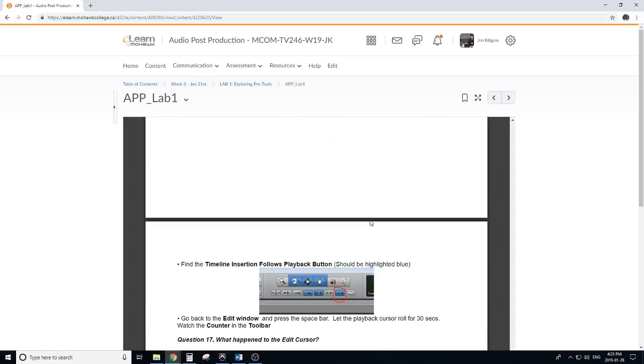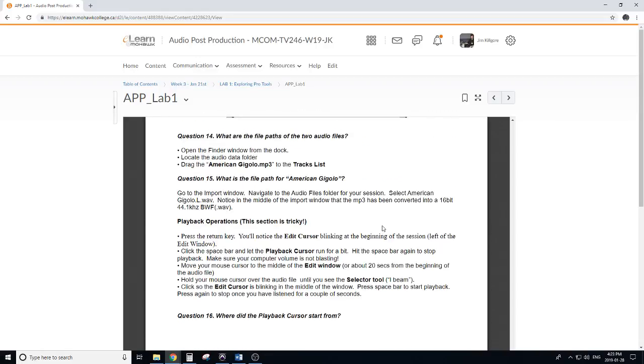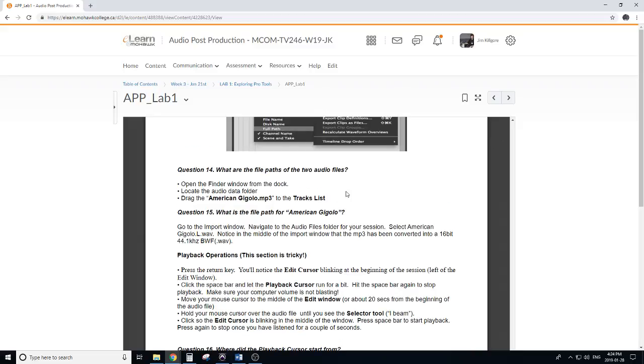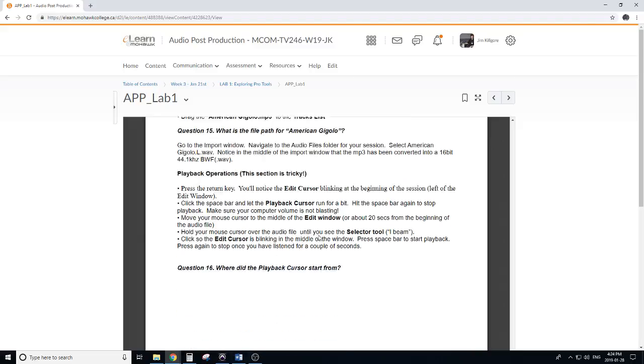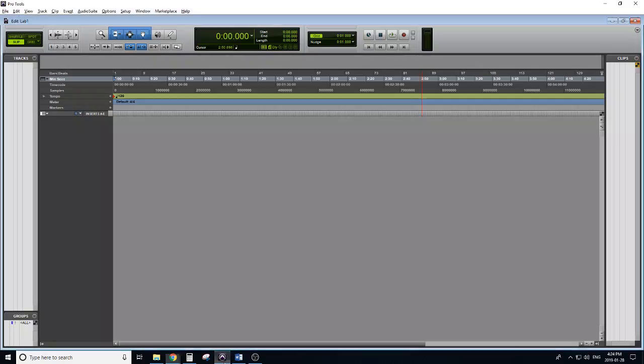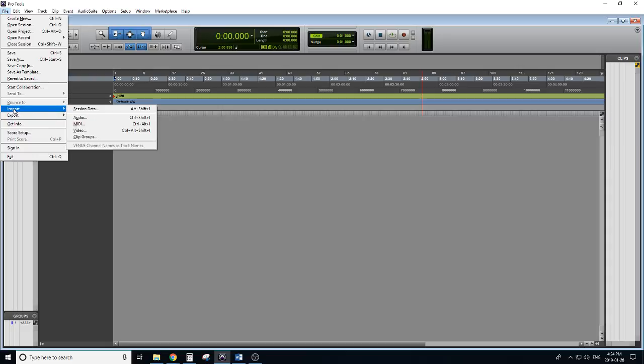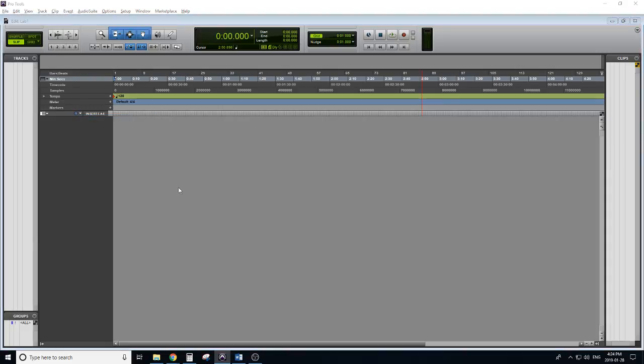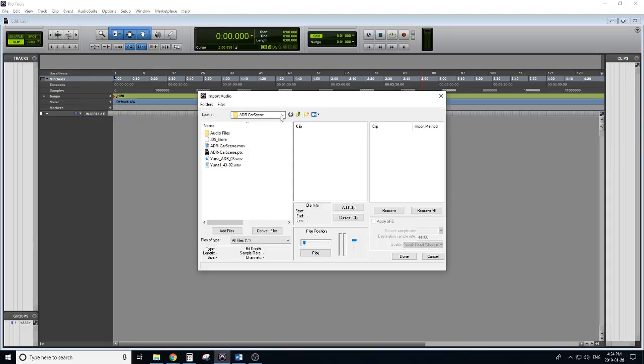Where did the playback cursor start from? Yep. So these are kind of like, I'll go over, starting at 16. Let's take a look at that real quick. Always fun. So let's load up. It helps. Not only does it help kind of like importing audio, but it's good for practicing other things as well.